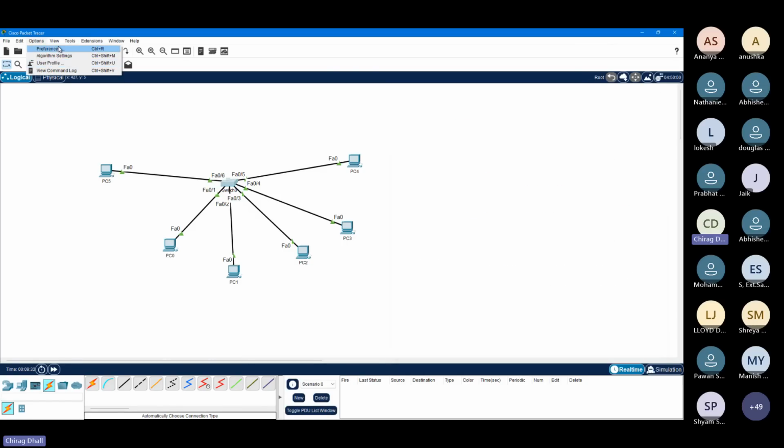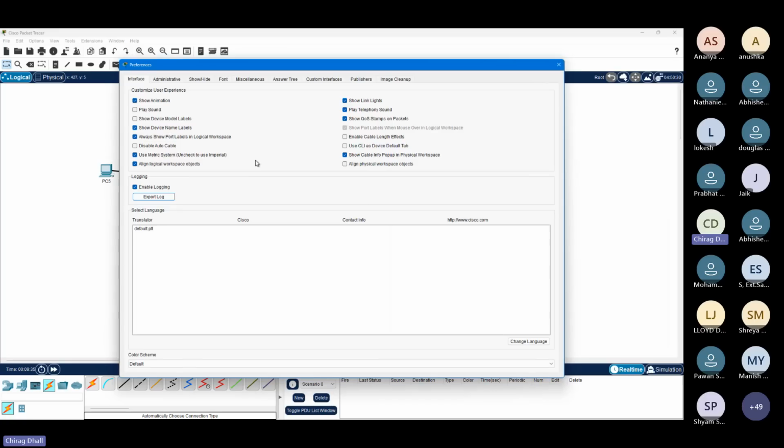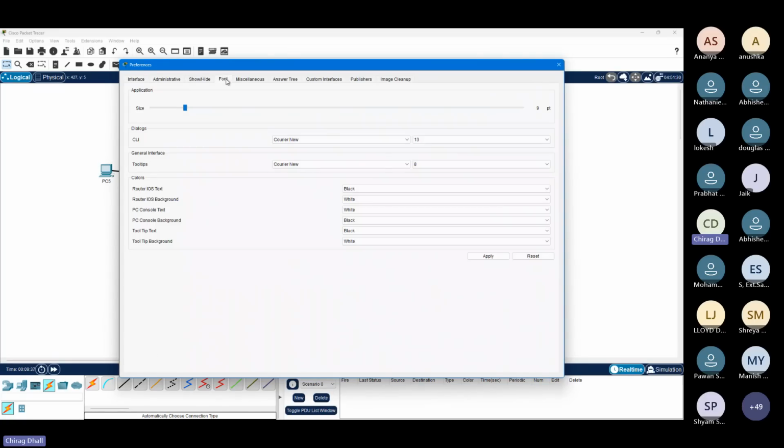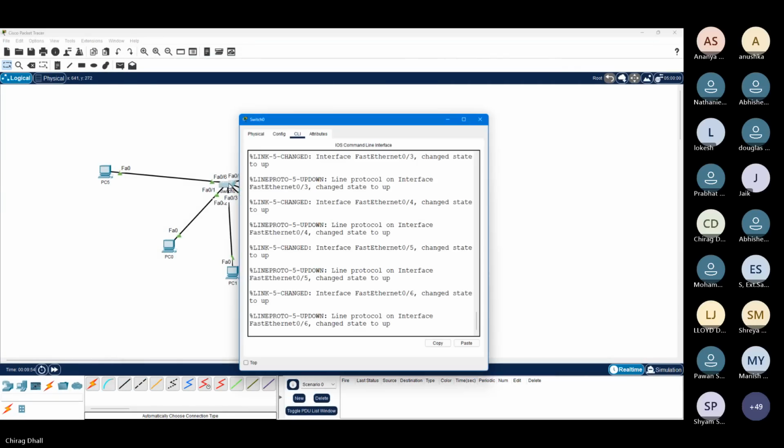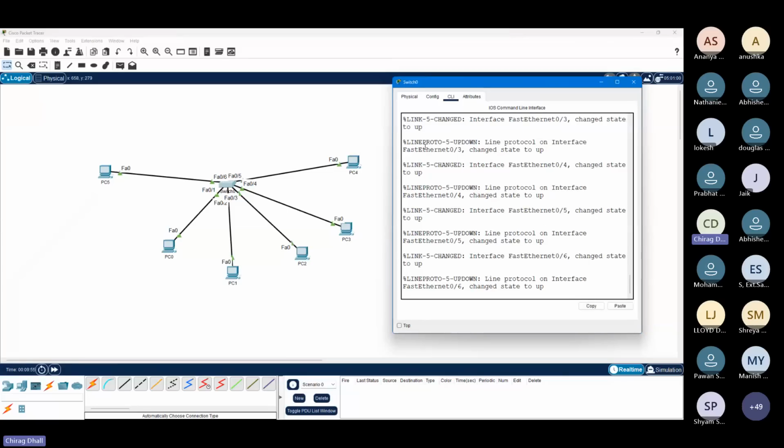I'll increase my font size 1 second, although I think it's large enough, but better now.